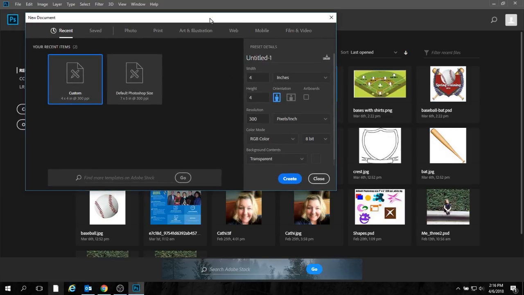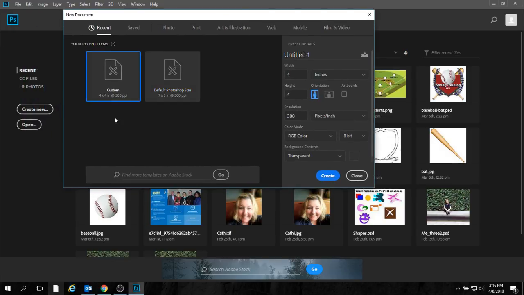When I create a new project, it is going to give me some options of the style of project that I would like to create. Is it going to be something that is photo related, print related, art and illustration related, used for the web, used for mobile devices, or finally film and video? In most cases, we're going to strictly be working in photo or print. I'm going to take a 7x5 option that is here. I have it as a recent item that I've used.